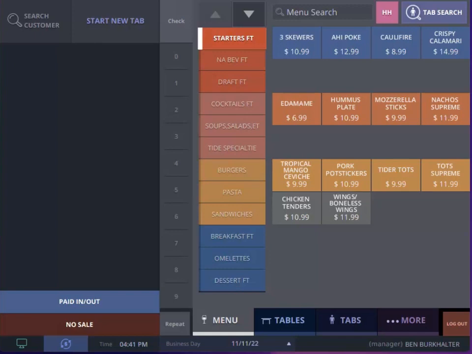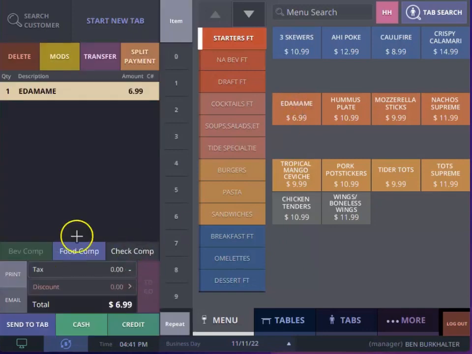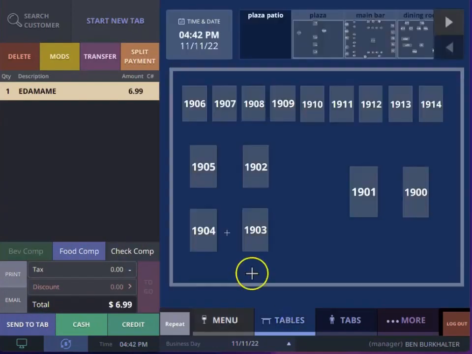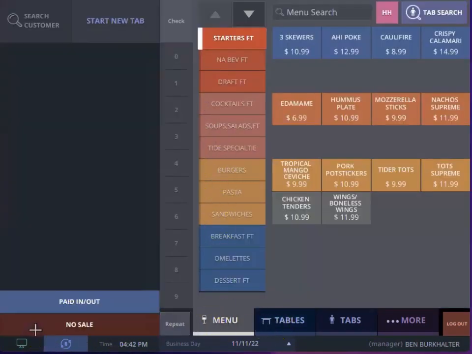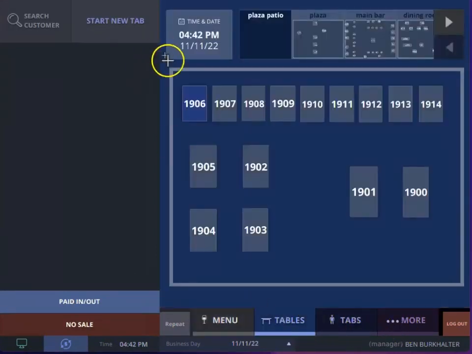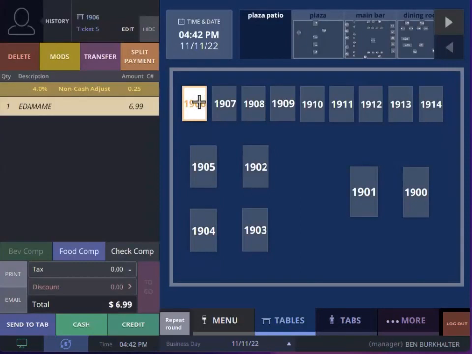And then after we capture these payments, we're going to rerun them as real transactions after we come back online. So first we're going to start a check, and we're going to say this person ordered edamame. We'll just start a tab or put it on a table, for example, and send it. Let's just say this person wants to leave now and they're ready to go, but now we have to run their credit card and our internet is down.